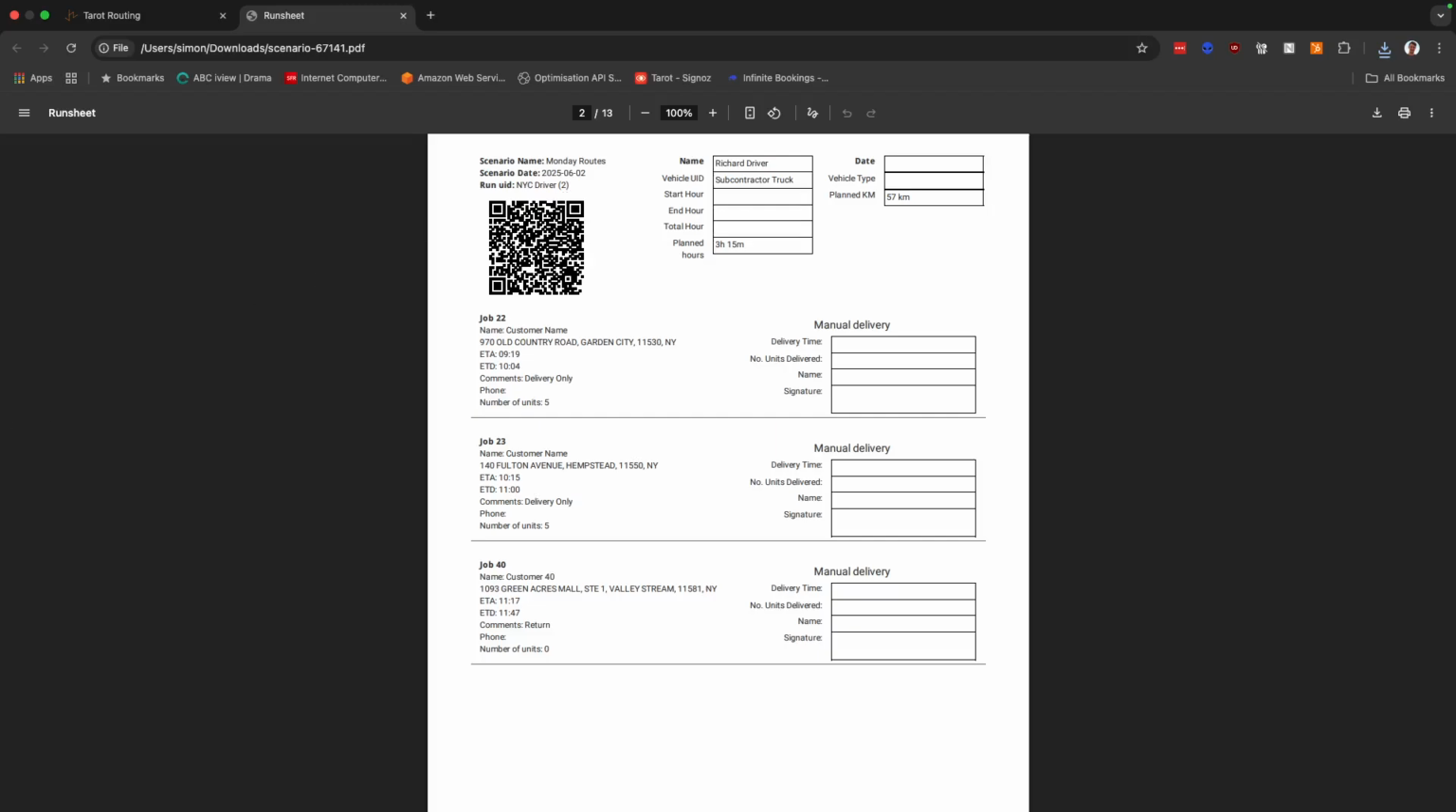Now, give me one second and I will bring up the driver app and show you how the driver loads his run sheet.